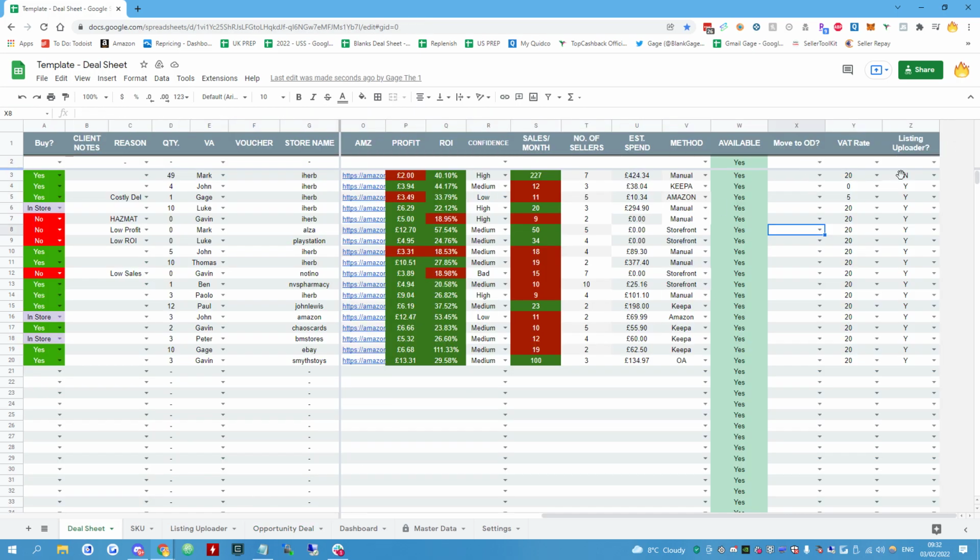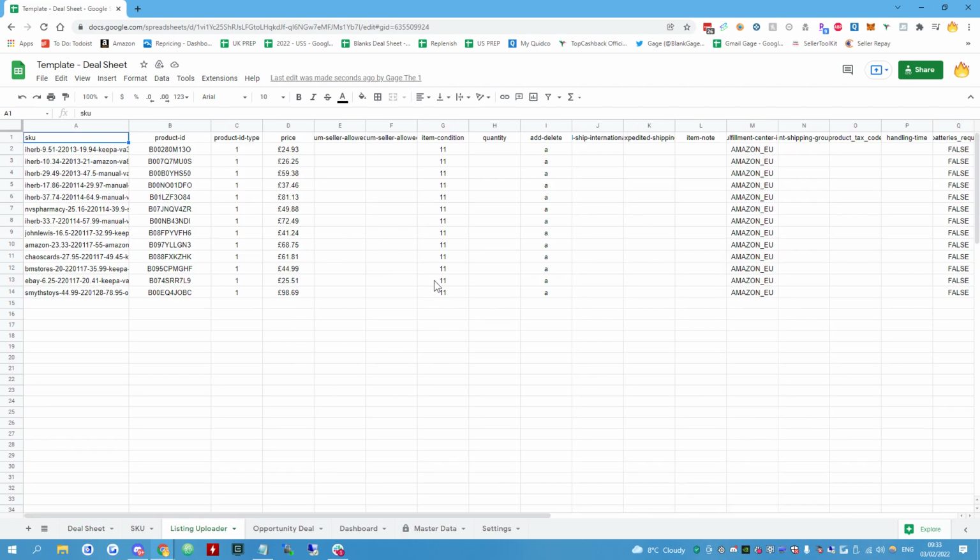Now we have the listing uploader. So I think this is probably the most anticipated feature of the sheet. So all you need to do to work the listing uploader is set a VAT rate. So baby items and books and savory foods are 0 VAT, and pretty much everything else is 20 VAT. So you set it with the correct VAT rate, and then all you do is put a Y in this column, Y or no, and then it will be brought into our listing uploader file.